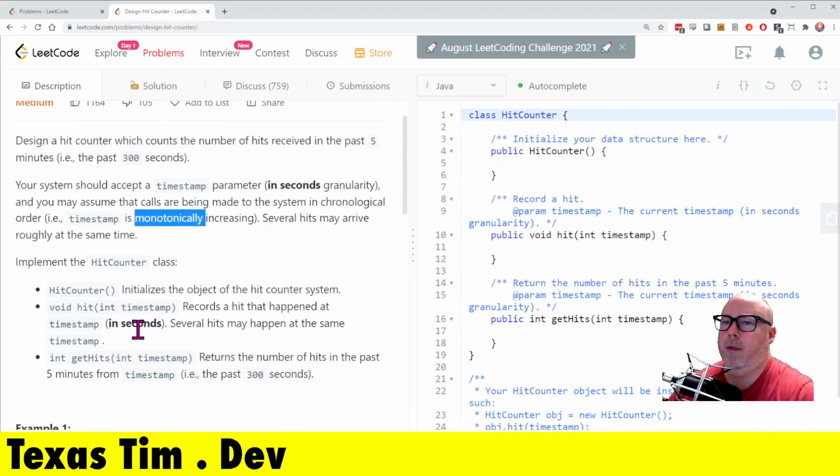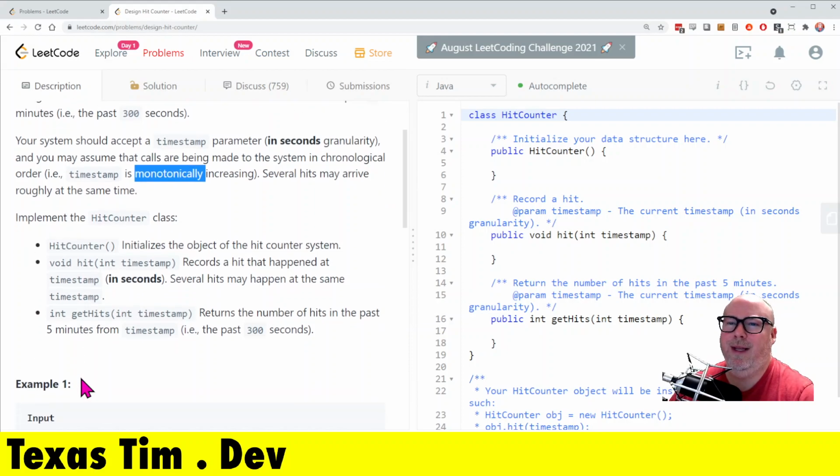HitCounter initializes the hit counter system. Void hit, int timestamp, records a hit that happened at timestamp. Several hits may happen at the same timestamp. Okay. Int getHits, int timestamp, returns the number of hits in the past 5 minutes from timestamp.